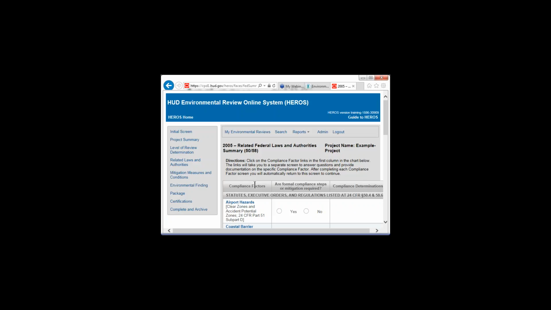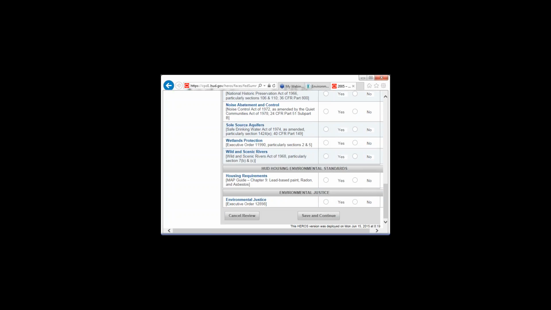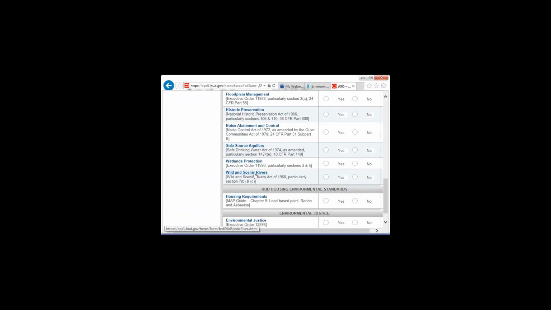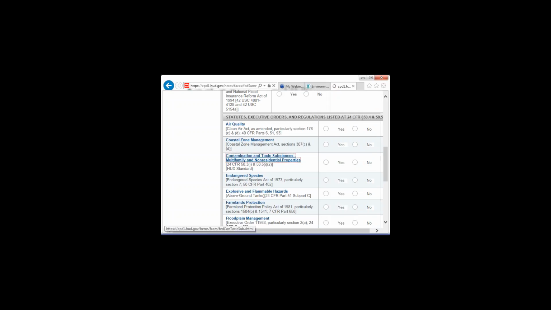So again, here once you've chosen your level of review, you'll go here where you'll see all of these related laws and authorities, including the housing requirements screen. Do you want to jump into contamination or? Do it. All right. So we're going to just go through the contamination screen.